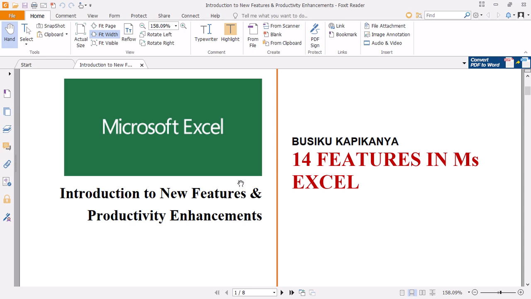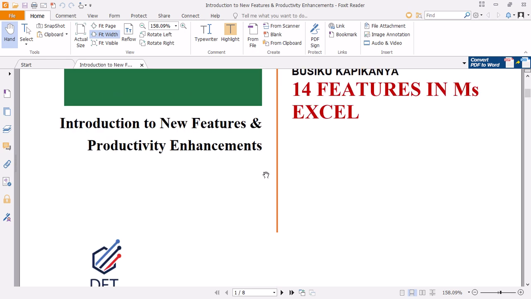And we are going to focus on the introduction of new features and productivity enhancements in our course, the 14 features in MS Excel. So we are just going to quickly look at dynamic arrays as the first functions. Then later on we're going to close up with XLOOKUP.